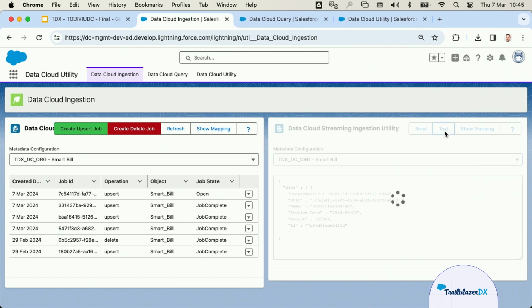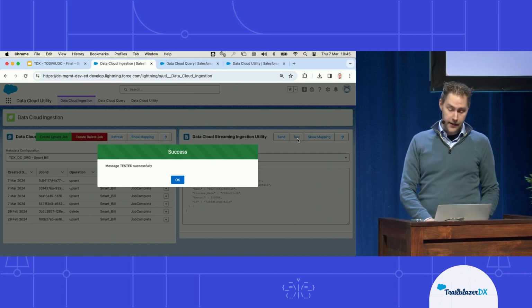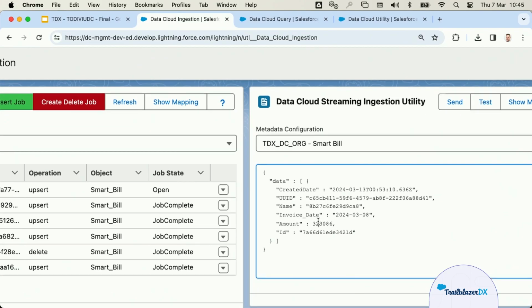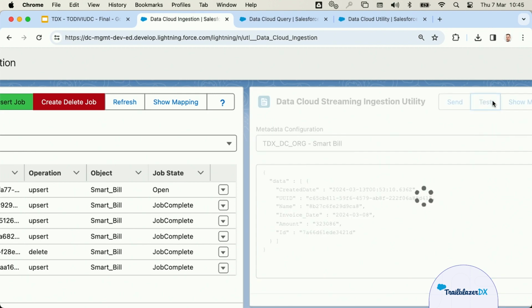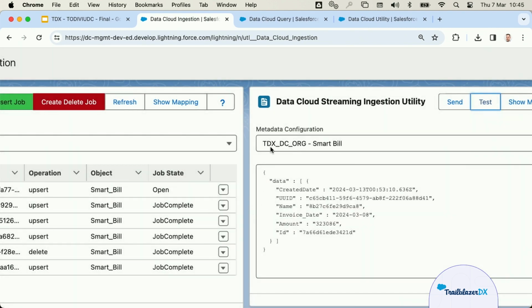Now, if we test it, it goes synchronously and it just validates that all data you have is the way and the format it should be. So this is ideal for testing. Say we have the amount, and this should be a number and not a string. If we now test this, and this would be wrong, we get an error message where we say, oh, the amount is expected a number, but we actually found a string. So it will tell you easily if your payload is wrong, which is perfect for testing.